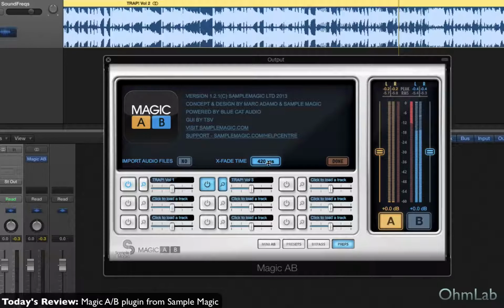In Preferences, you can come in here and adjust your crossfade time. So no crossfade, you just instantly jump from one to the other. You can crank it all the way up to 2,000 milliseconds, which is pretty crazy for comparison when you think about it. Check this out.